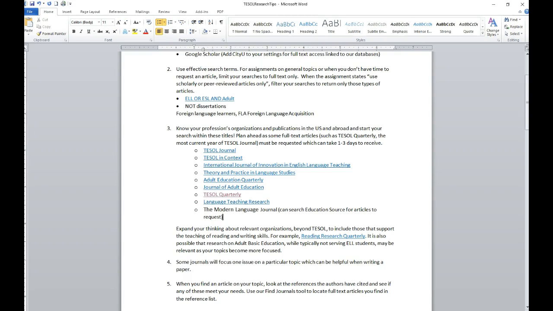Another thing that's good to know is that some journals focus one issue on a particular topic. That can be really helpful when you're writing a paper on that topic, because in that single issue, you will find articles by many different people, but they're all related to the same theme. That's pretty common in research journals.